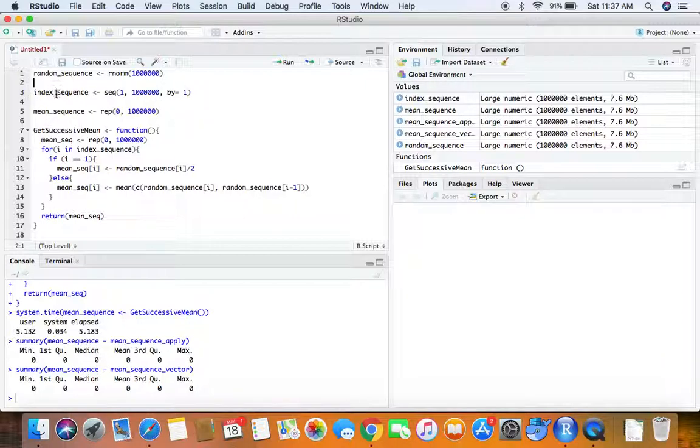So what I did was I created a sequence of indices that goes from 1 to 1 million. I'll use this to access every element in the sequence, and I've created a placeholder for the resultant. So this is just all zeros, a million zeros. So as I calculate the averages, I'll just keep replacing this result. So I've written a function to do that.